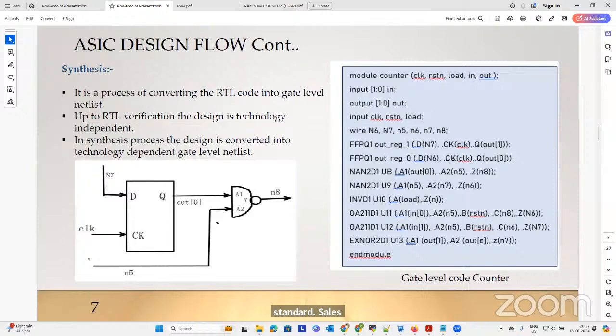Whatever Verilog code we have written, that Verilog code is English, and the standard cells are mapped to this Verilog code to generate a gate level netlist. Okay, clear? Sai Shankar. Yes.